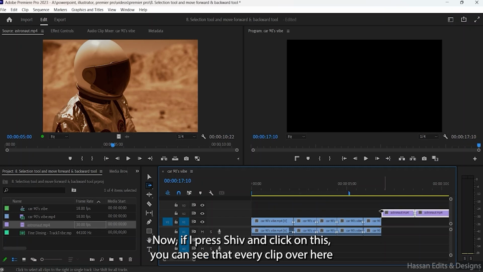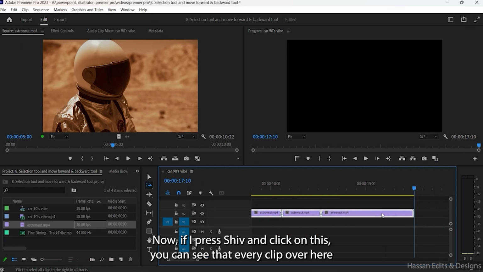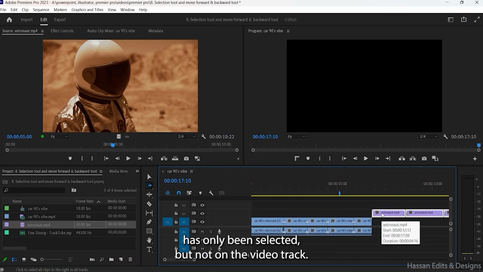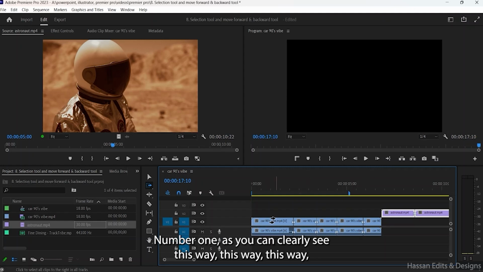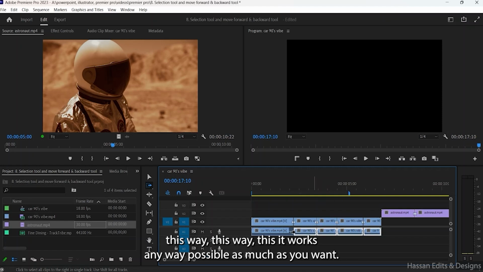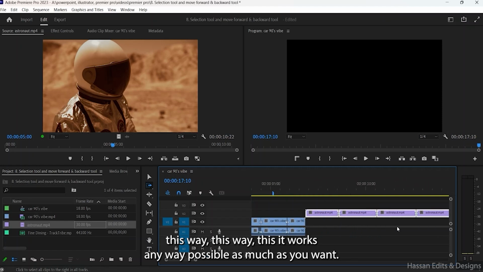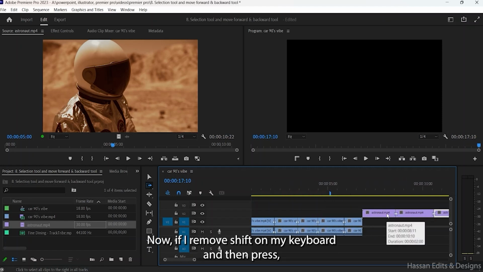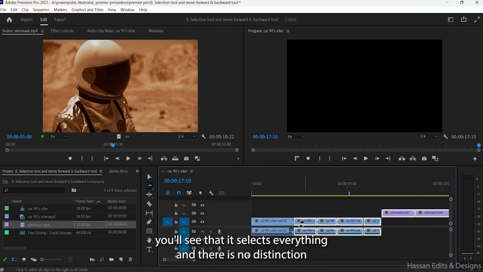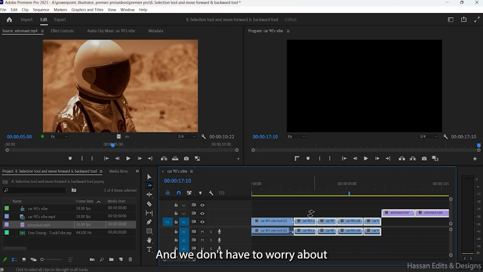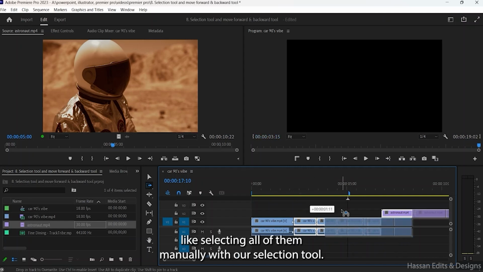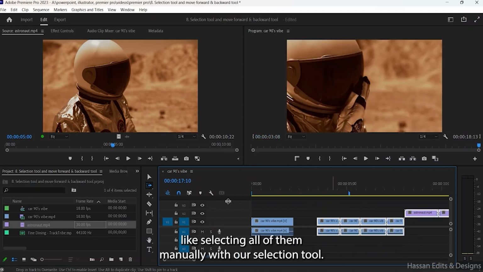Now if I press shift and click on this, you can see that every clip over here has been selected, but not on the video track number 1, as you can clearly see. This way, this way, this way. It works any way possible, as much as you want. Okay, now if I remove shift on my keyboard and then press, you'll see that it selects everything, and there is no distinction between each one of them, and we don't have to worry about selecting all of them manually with our selection tool.